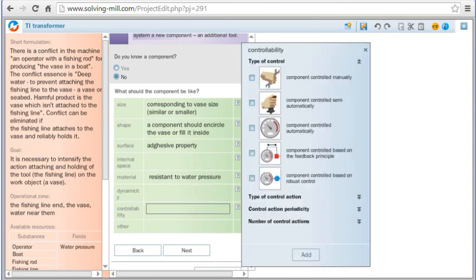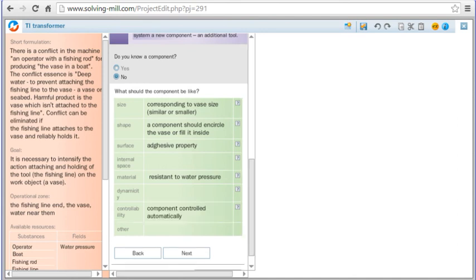Controllability is a very important attribute in our situation. Let's see the prompts, which variant of control we need. We already have manual control. A component controlled automatically, it's what we need. It is the key requirement. A component must independently find and attach the vase. It can be a robot, but there were no robots in the early 20th century.